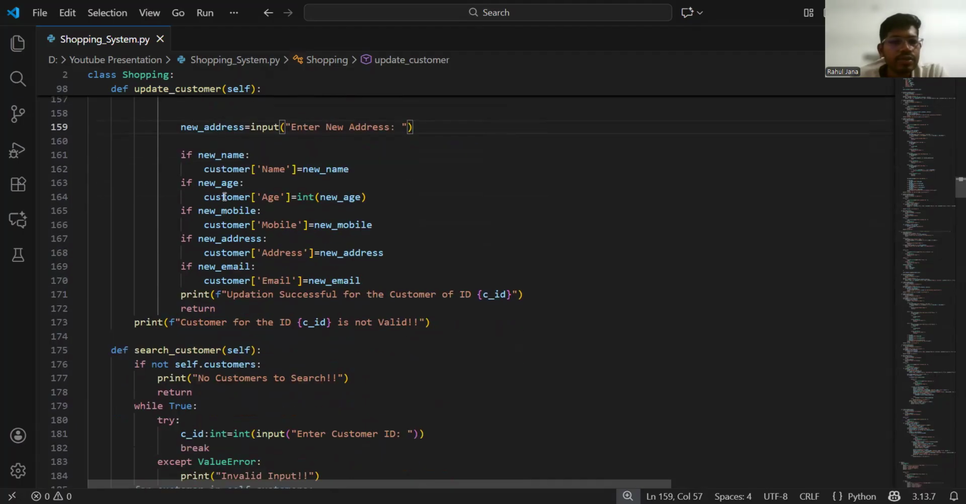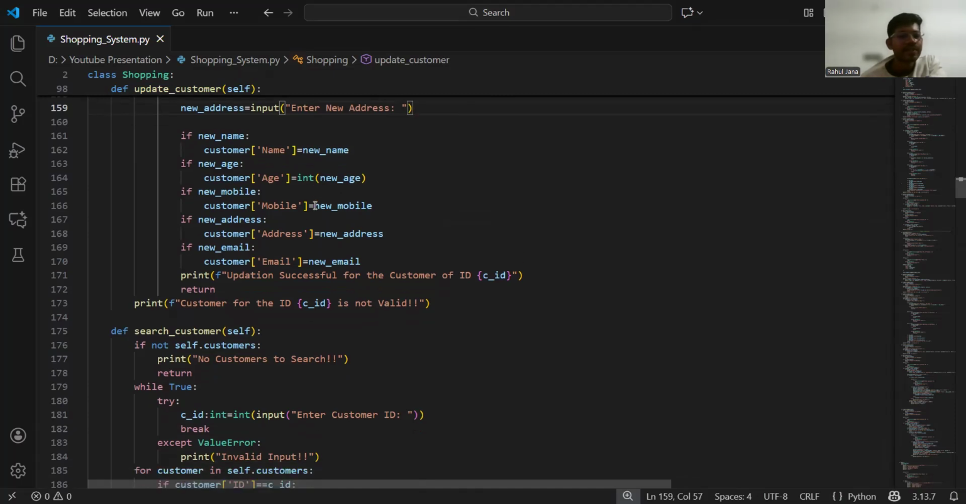Now look over here, if new name. It means when new name is not empty, then customer name will be assigned with the new name. It means the old value of the name will be replaced by the reference new name. Then similarly, if new age, it means when new age is not blank, then it will be assigned to the customer age and it will be replaced.